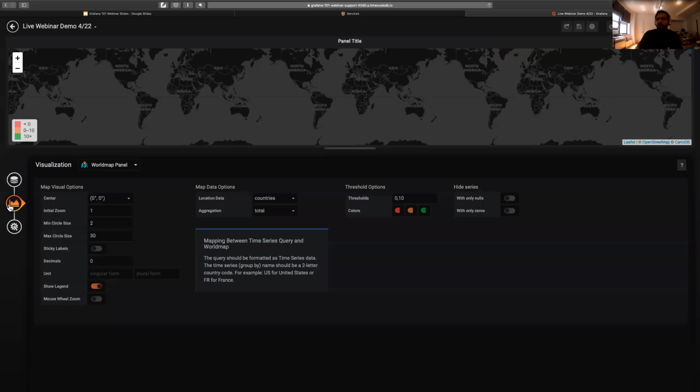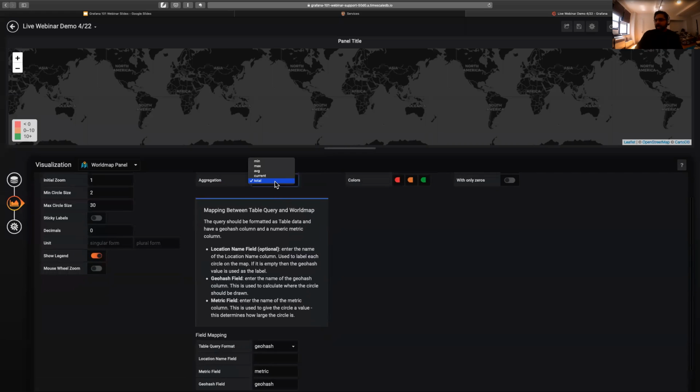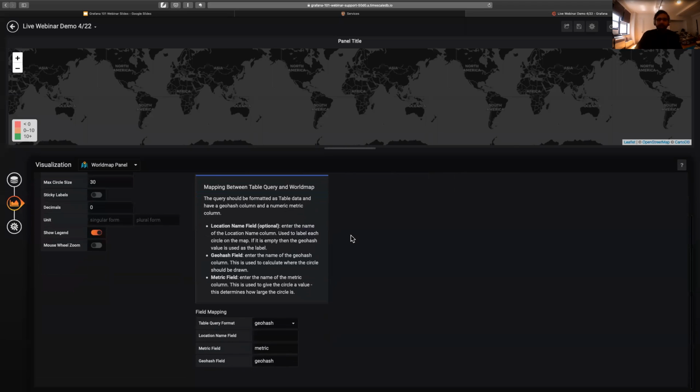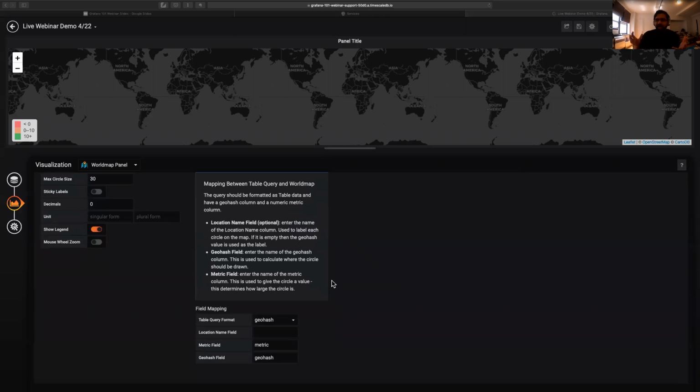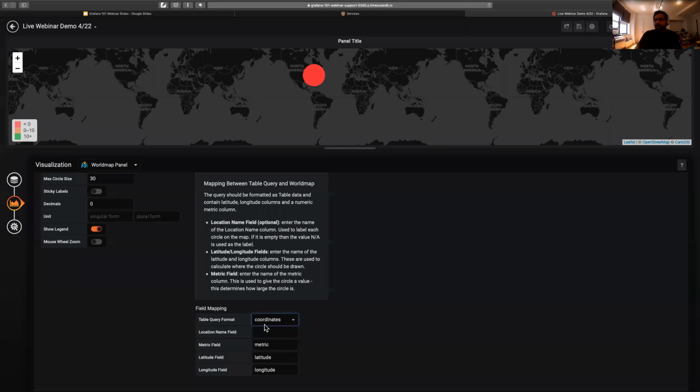And this is important because when we go into the visualization section, we want to tell Grafana, when we go to the map data options, that our result is in the format of a table. And the aggregation is going to be the current, because we're plotting the current location of the buses. Then we look at this very helpful message that Grafana shows us. So it basically tells us that we need to indicate to it how our data that's being outputted is being formatted. So the table query format that we use isn't in geohash, it's actually in coordinates because we call it latitude and longitude. And once you tell it properly how your data is being formatted, you see something actually shows up on the map.